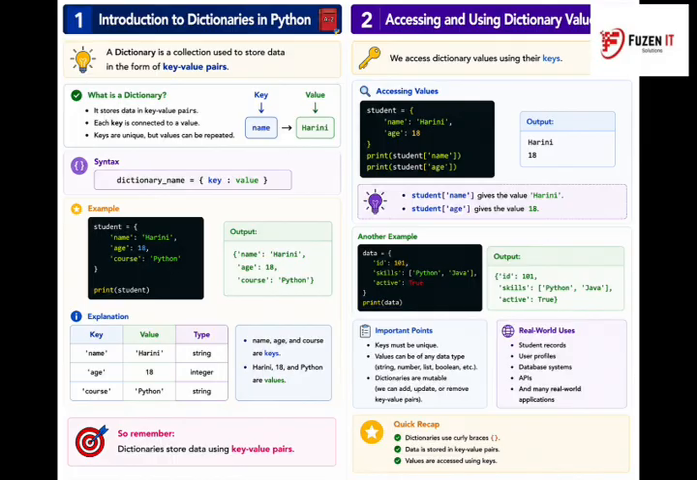Here, name, age, and course are keys. Harini, 18, and Python are the values. So remember one thing, dictionaries store data using key value pairs. Slide 2 explains accessing and using dictionary values.